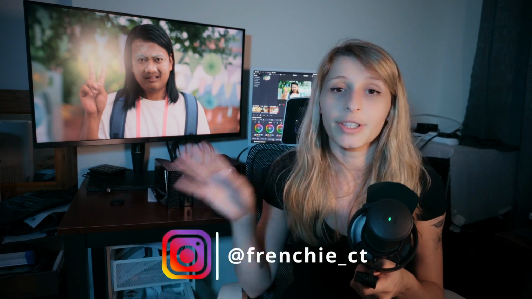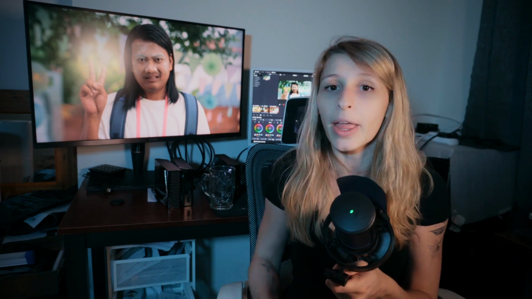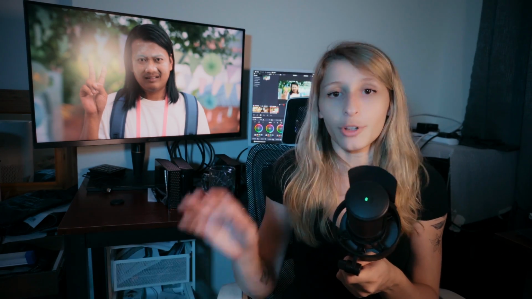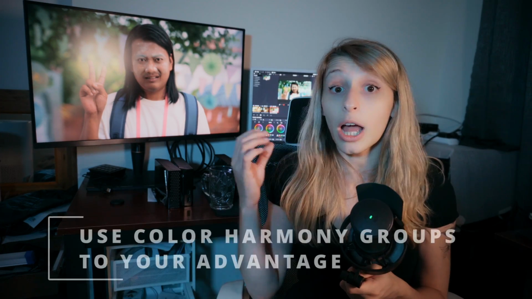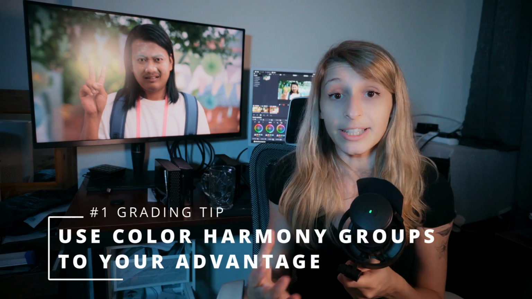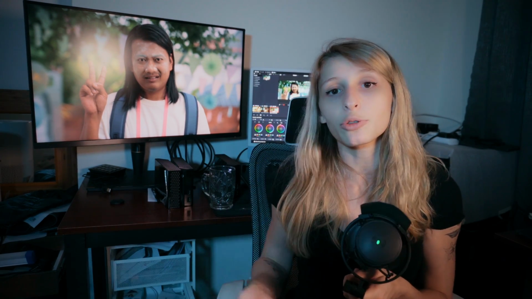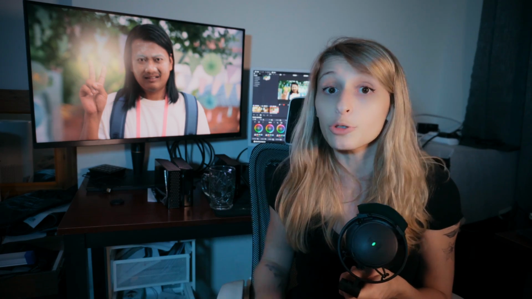Okay, to understand color separation, let's have some basics in color theory. We're going to start with color harmony groups. So color harmony is just a grouping of hues that will be visually pleasing to the human eye. There are three main harmony groups that are usually used by colorists.